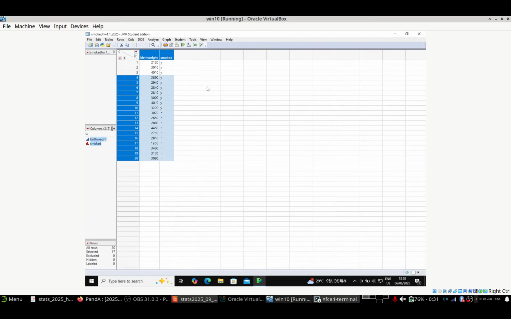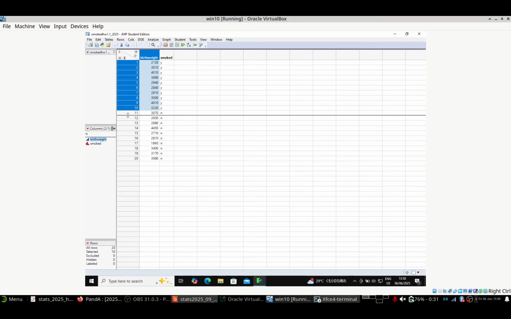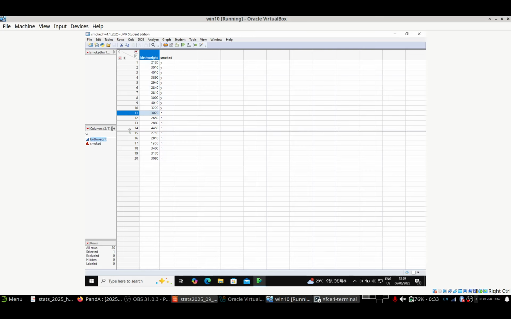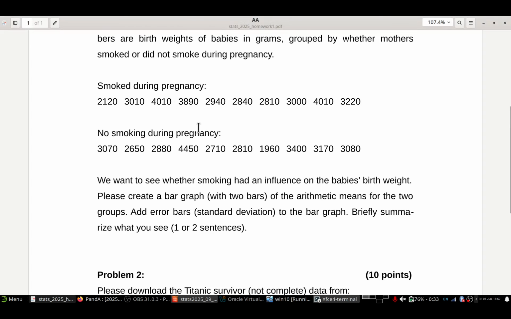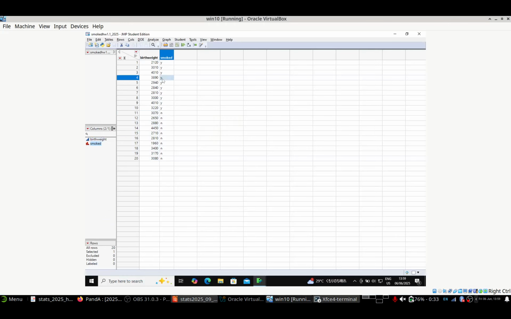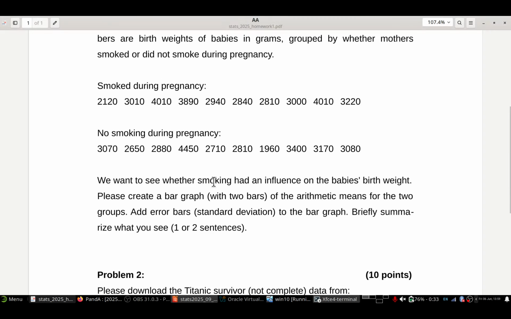So here is how it looks when you finished. You have 10 values that are yeses, and then the 10 values that are nos, just by typing in these numbers here. And then we just have to make a bar graph with 2 bars.